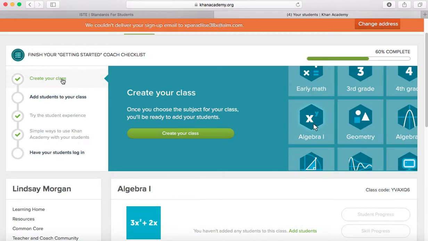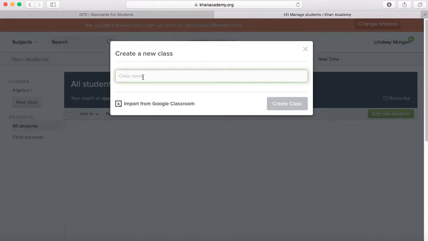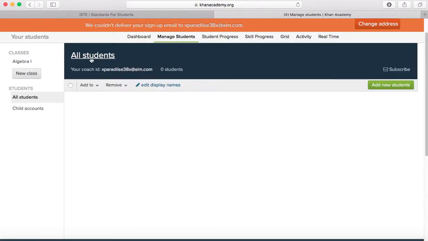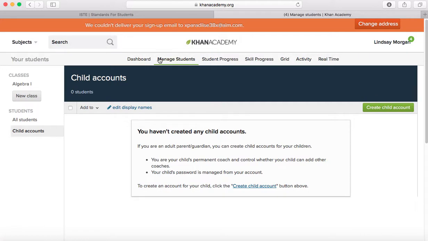So say we wanted to create a class. Just for an example, let's do Algebra 1. You can import from Google Classroom if that's what your district uses, or you can just create a class. So here it has my email. It will list all my students, and if the children have accounts, it will be listed here.